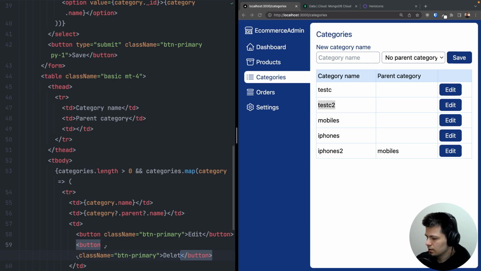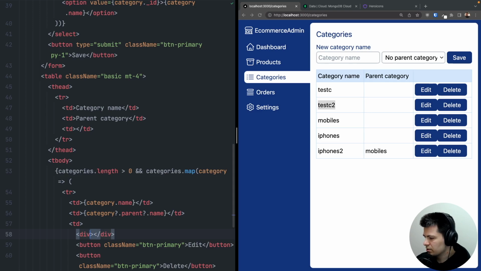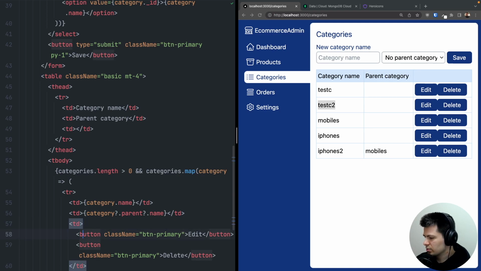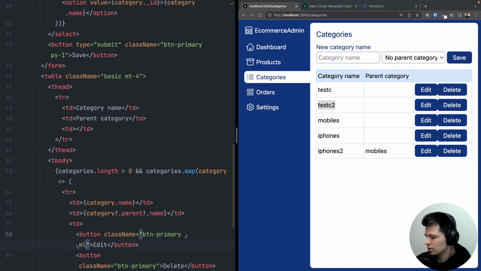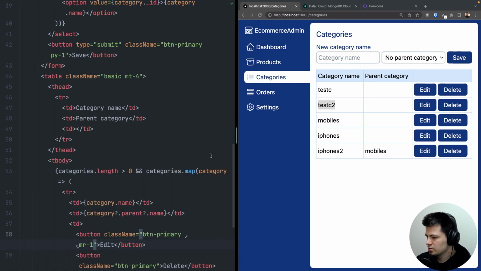So the delete. And here I put a div above with a class name of flex, and I can add gap 1 between those. Maybe it will be easier to just add margin right 1 on this button. Yes, so we'll also have some spacing here.